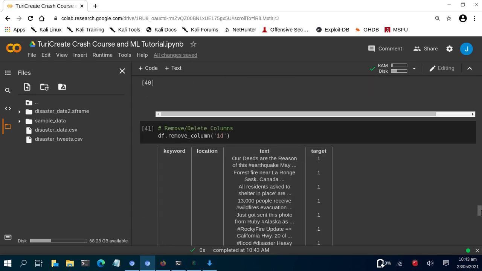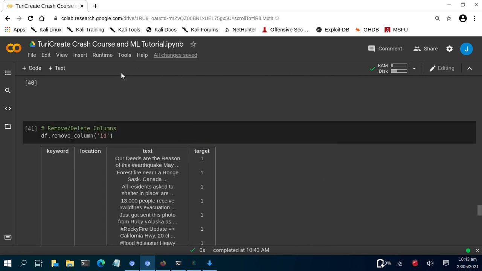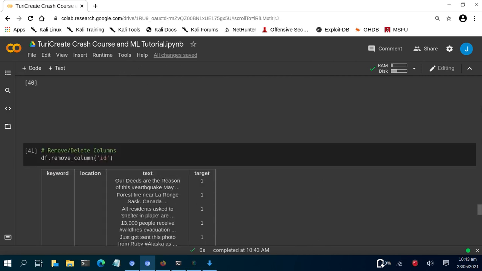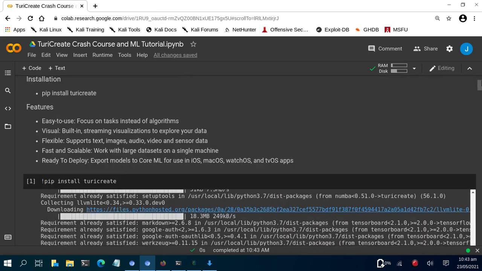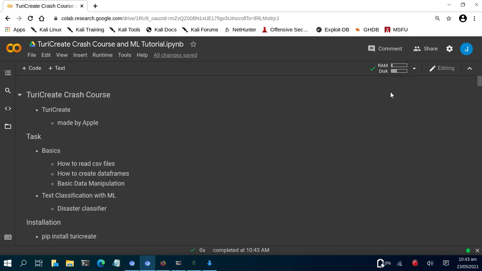In the next session, we'll be trying to see how to do some simple text classification using this wonderful package, and you can see how fast it is. Remember, we are using Colab. So we are done with this particular stuff here. Next session, I'm going to show how to work with this.